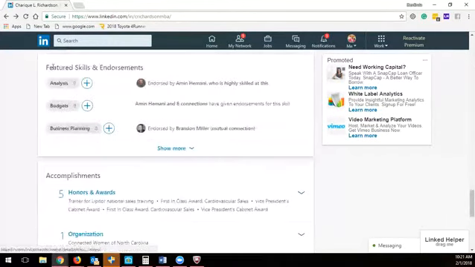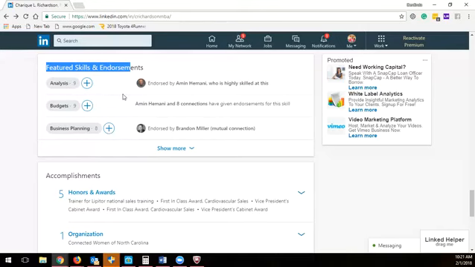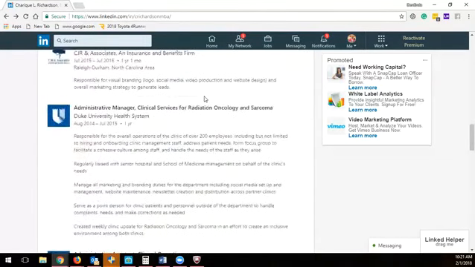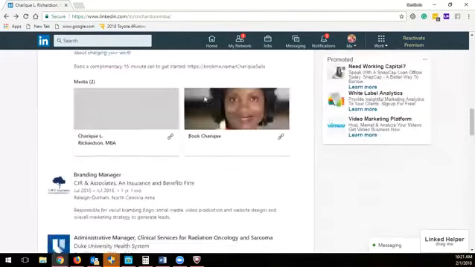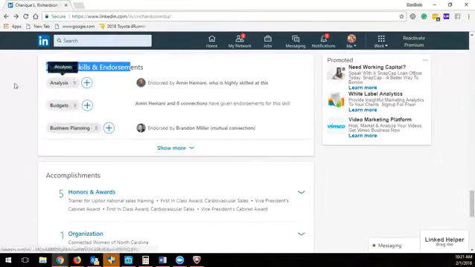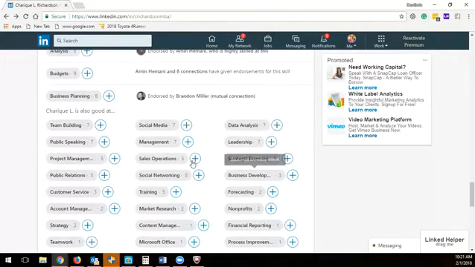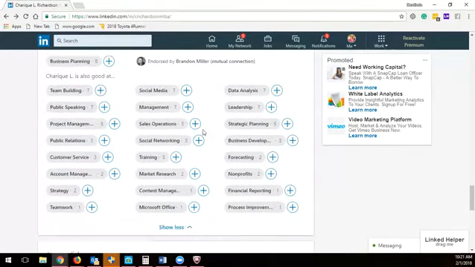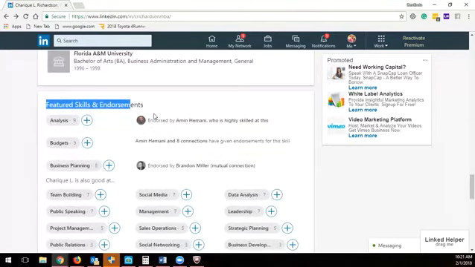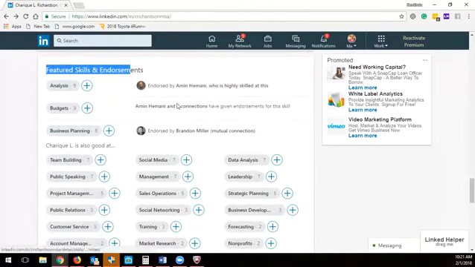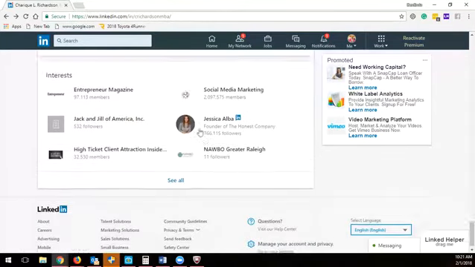Next thing we're going to look at is her featured skills and endorsements. We want to make sure that these featured skills and endorsements align with what she does as a business professional. Make sure they line up with who you are and what you're actually trying to do. You can reorder these to make more sense for your brand. And the best way to get endorsements is to give endorsements, so make sure you're giving lots of endorsements out.